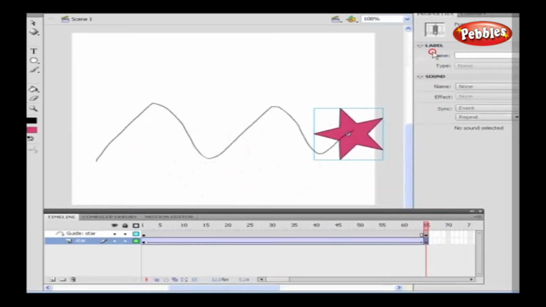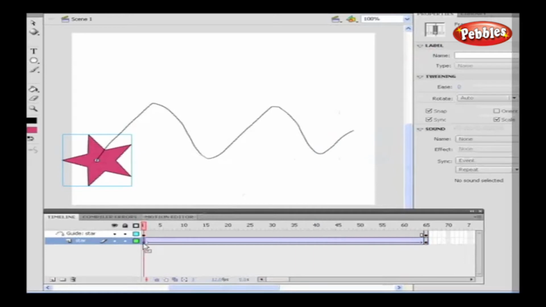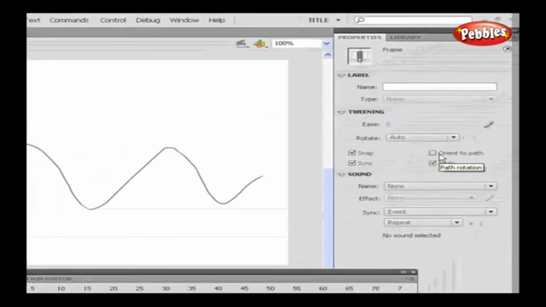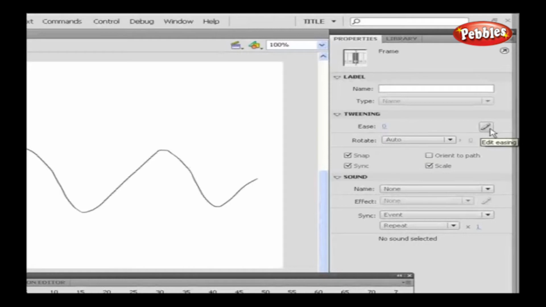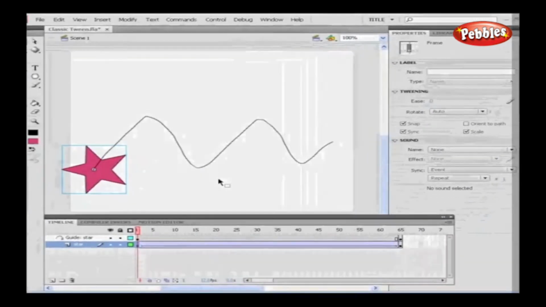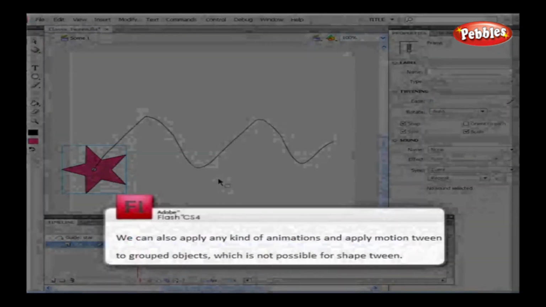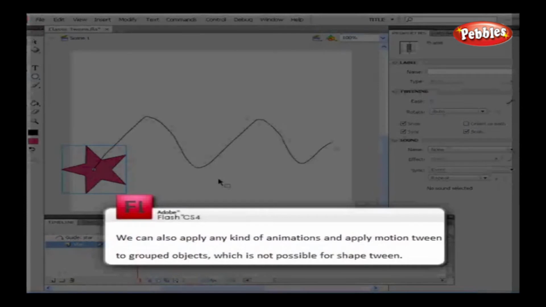If the object is not moving on the path, then we can enable the Orient to path option, which is in the Properties panel. We can also give ease to the object using the Ease option and edit it using the Ease editing. Therefore, we can create path based animation using Classic Tween. Now please note that we can also apply any kind of animations and apply motion tween to grouped objects, which is not possible for shape tween.